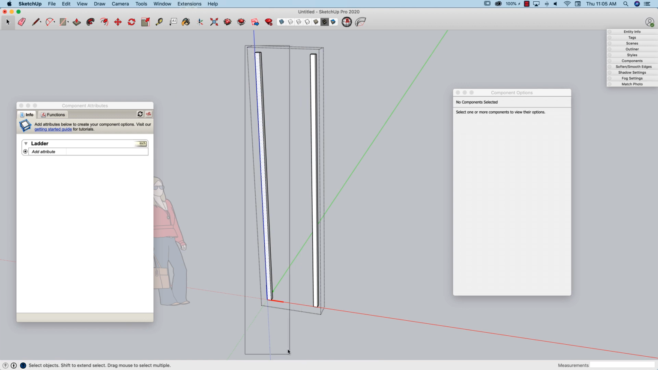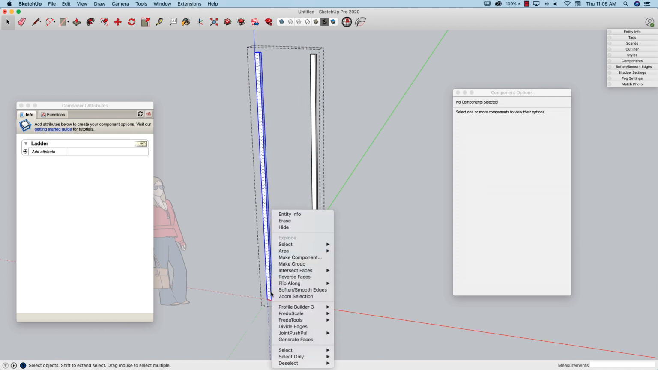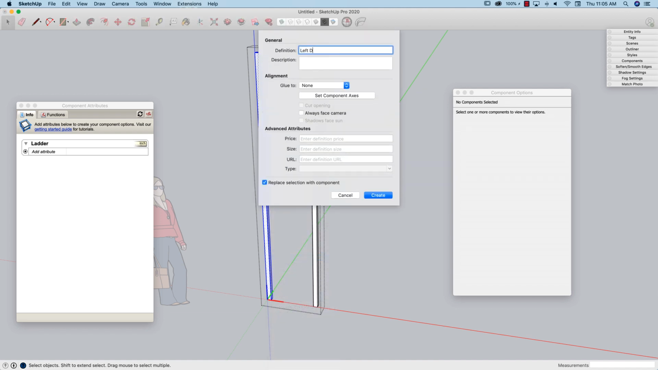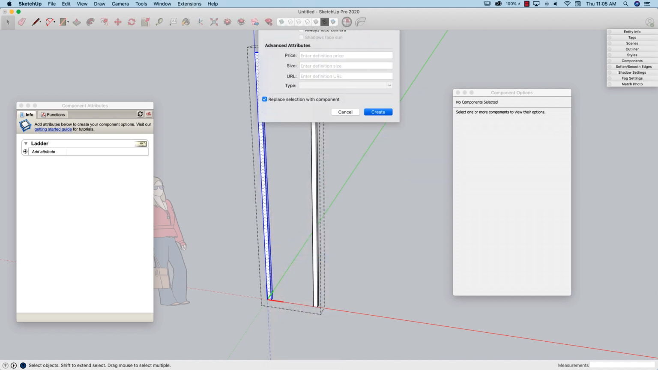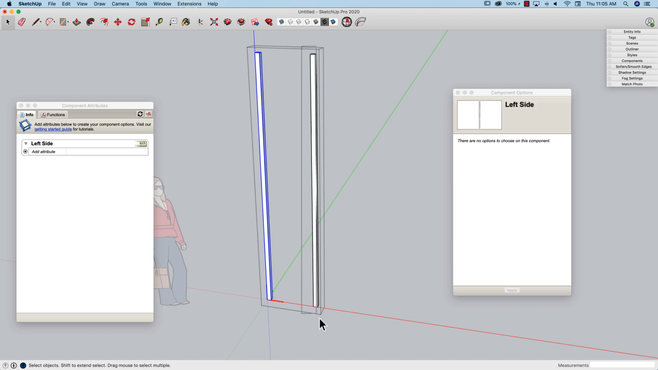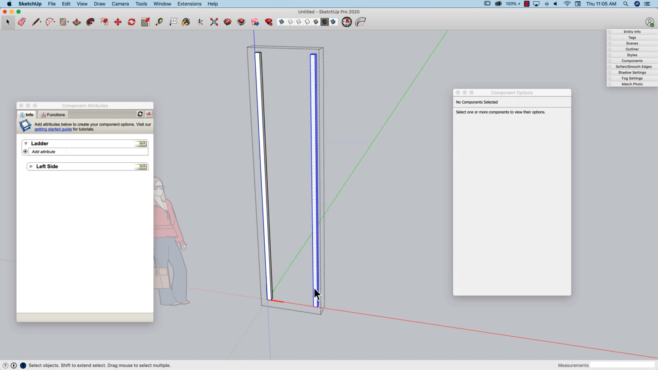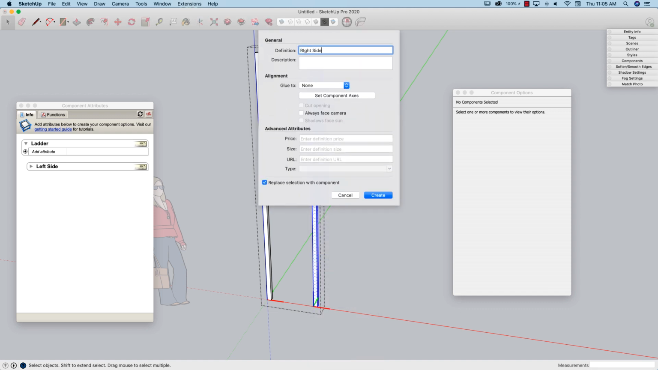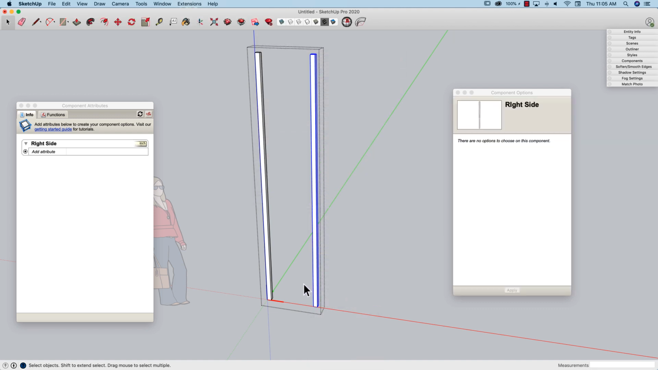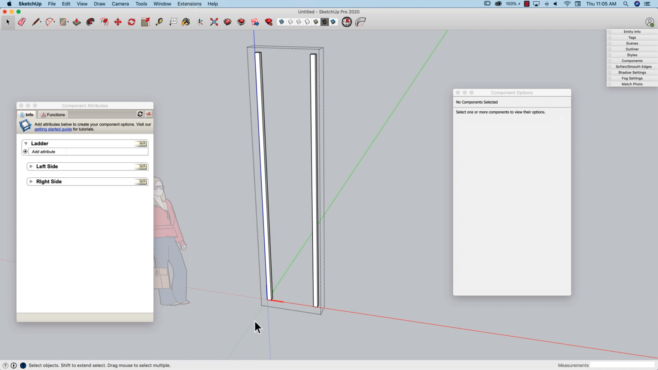All right, but now that I'm in here, I'm gonna grab this and make this a component. I'm gonna call this the left side. This is assuming, of course, that a ladder has a front and a back, but we're not going to get into that. I'm going to select this, make a component, and call this the right side. Awesome. So now we have a left side and right side.